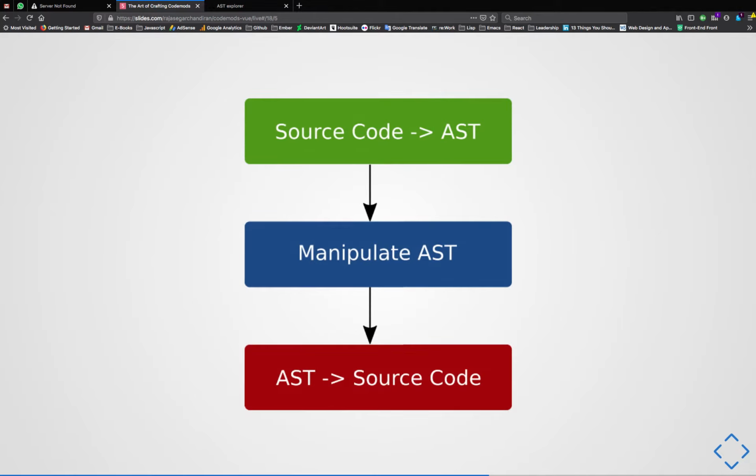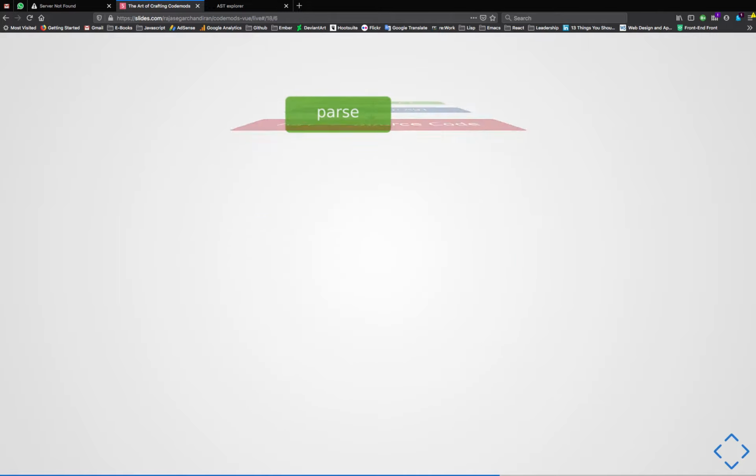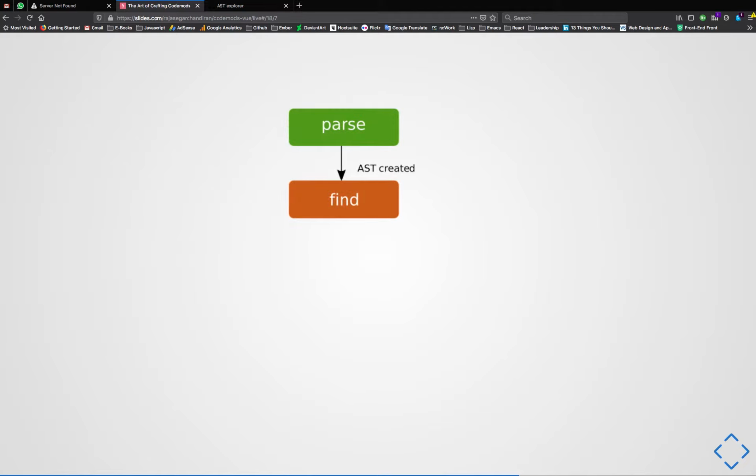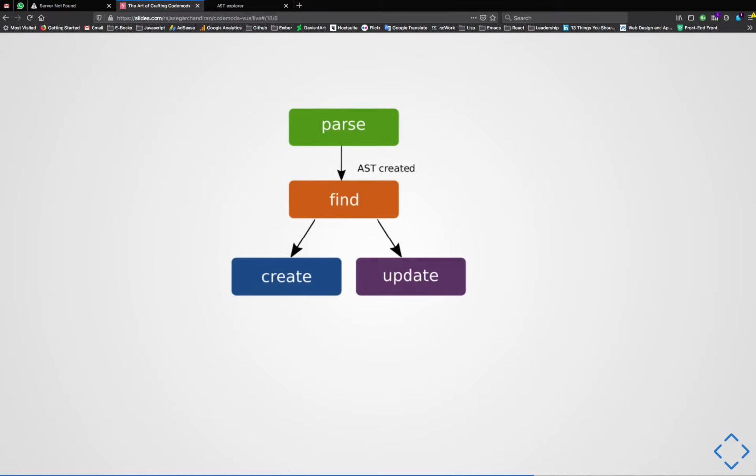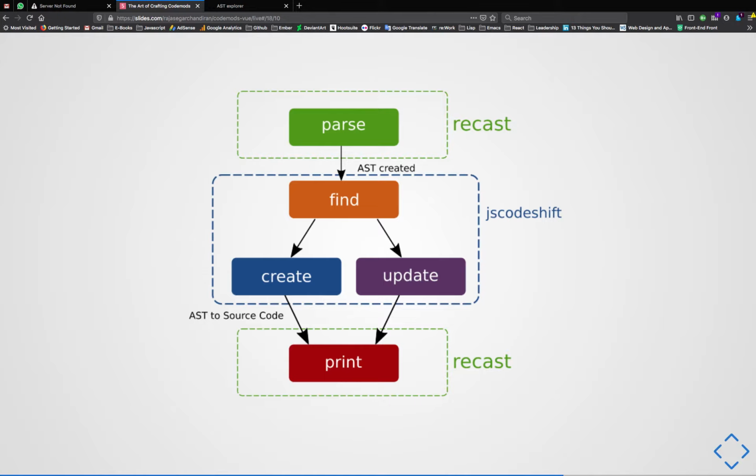So this is how it works. The first stage is source code to AST, then you manipulate the AST, and then AST to source code. First is the parsing stage, and the AST is created at the end of the parsing stage. You find the nodes which you want to manipulate, then you can either create nodes or update the nodes, and then print the AST back to source code. So this is how the different tools come into the picture.